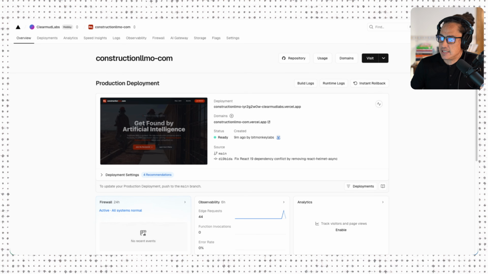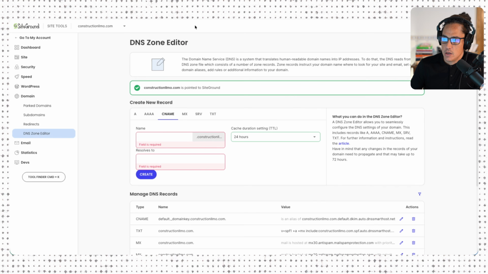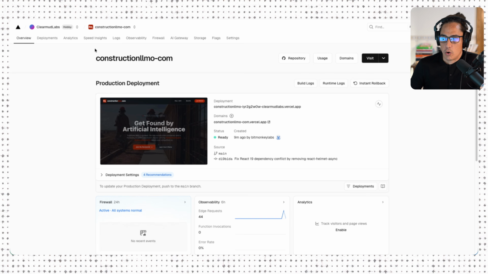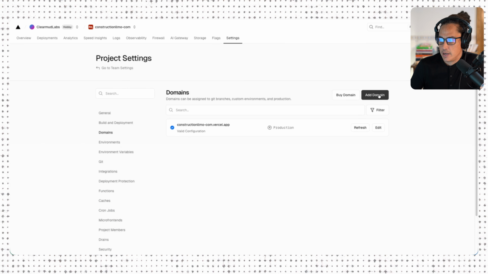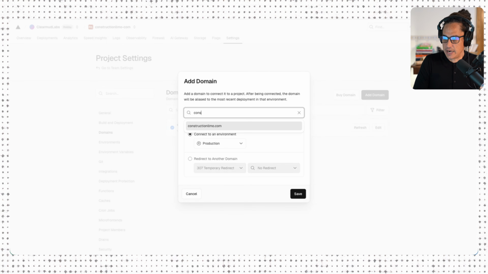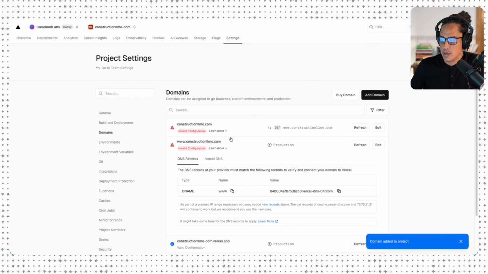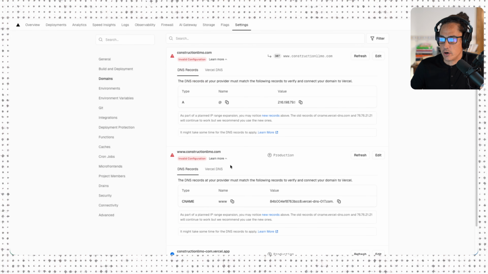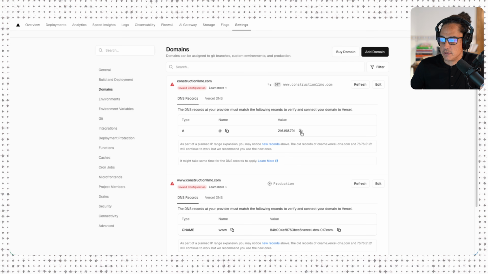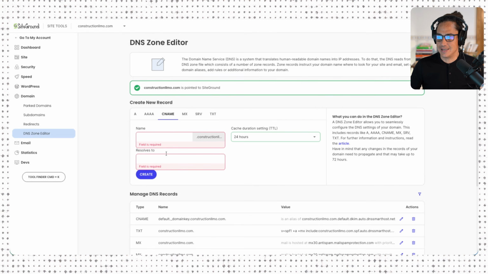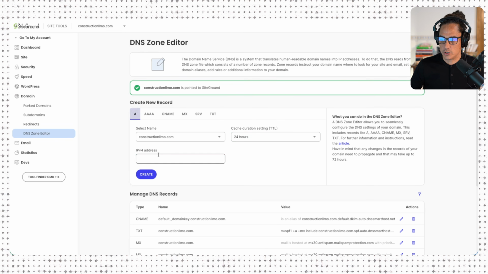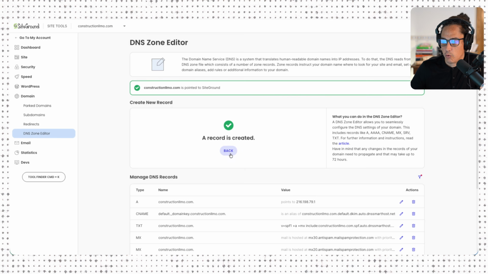So for the sake of today's demo, I am using SiteGround, and here is my DNS zone editor. Let's go back over to our project within Vercel, and we want to click domains right up here at the top. Add domain, and we're going to add our custom domain here. It's constructionllmo.com, and we want to add both of these records. So let's start off with the A record here. We're going to grab this value, go to our DNS zone editor. We want to go back to A, make sure we're toggled on A first, hit create, and voila, it's going to succeed.